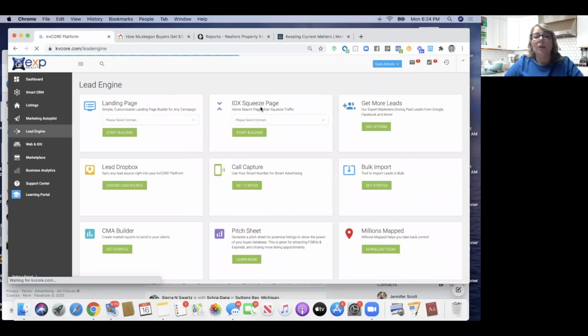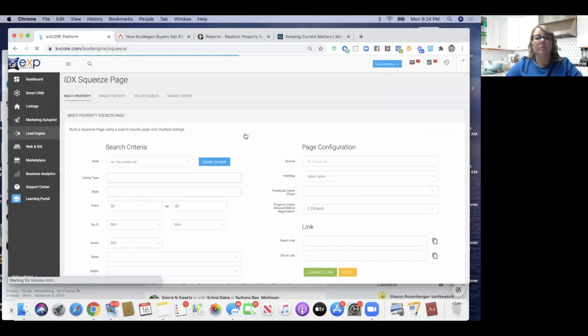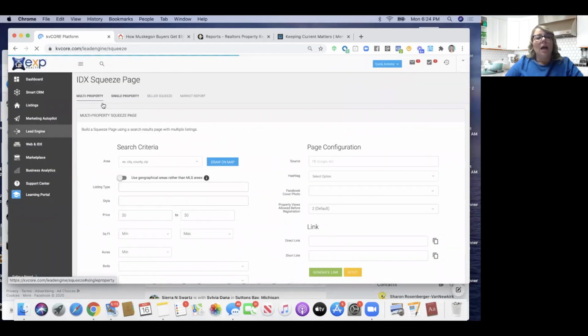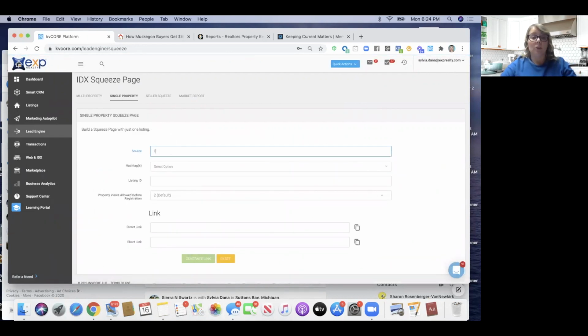And then I'm going to go to IDX squeeze page and choose my domain, which I only have one, but I have to wait for it to load because it's not wanting to go as fast as I want to go. And then click start building. And now I want to do a single property squeeze page. I'm going to be posting this on Facebook. So I'm going to use FB for my source.